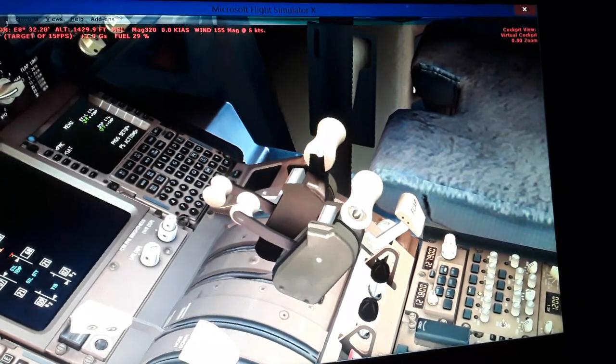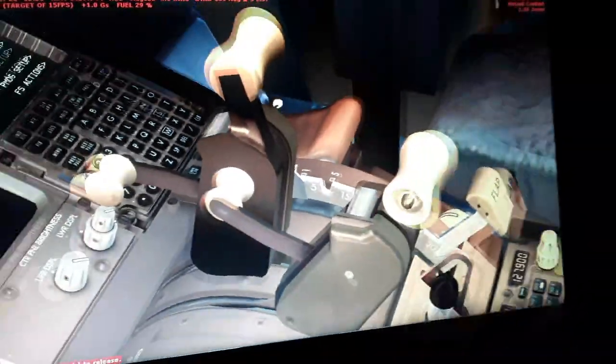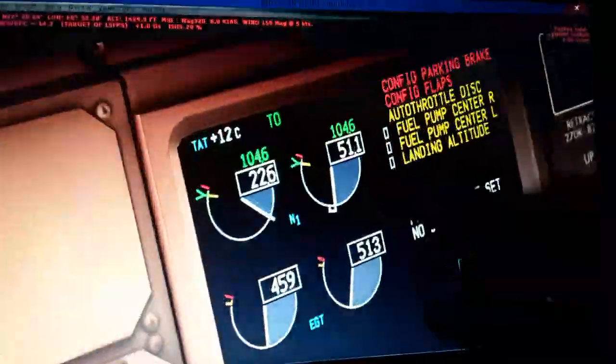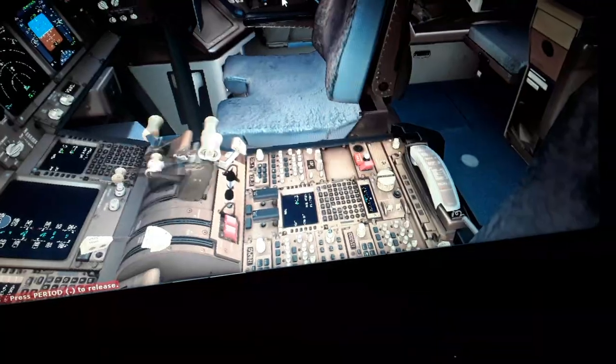You can also see how it looks like if you use the variable thrust. Over here will display, you can see how well simulated it is. You can see indeed it's variable thrust here. So we move back to the other ones.